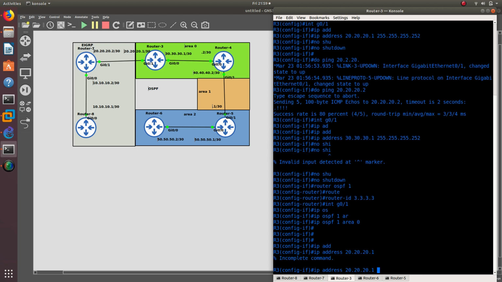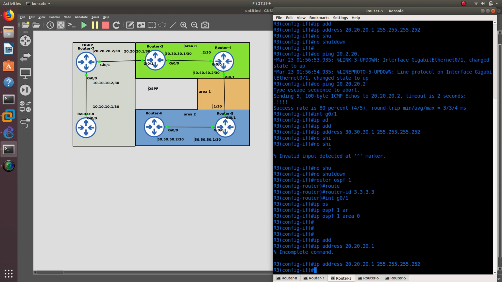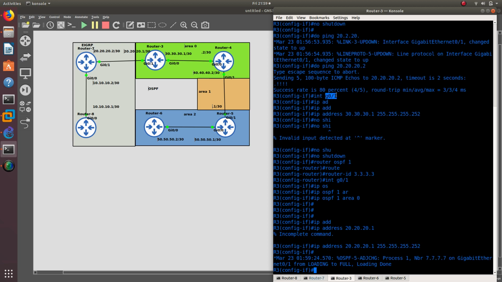20.20.20.1, 255.255.255.252. And that's why, because I configured 20.20.20.1, and then I went back again. Instead of going to gigabit 0/0, I went to 0/1 again and configured this IP address. And there you go, process ID, OSPF running.